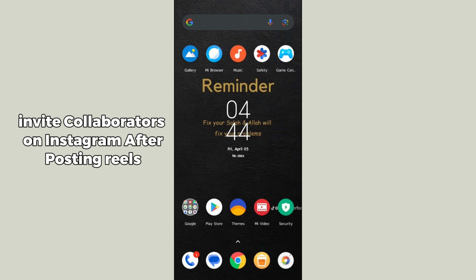So first of all, lots of people are asking, is it possible to invite a collaborator on Instagram after posting reels? The answer is directly no, but you can tag people on Instagram after posting a reel. Tag is basically an option similar to collaborator, but it's a bit different. So now I'm gonna tell you how you can tag people on Instagram after posting reels.